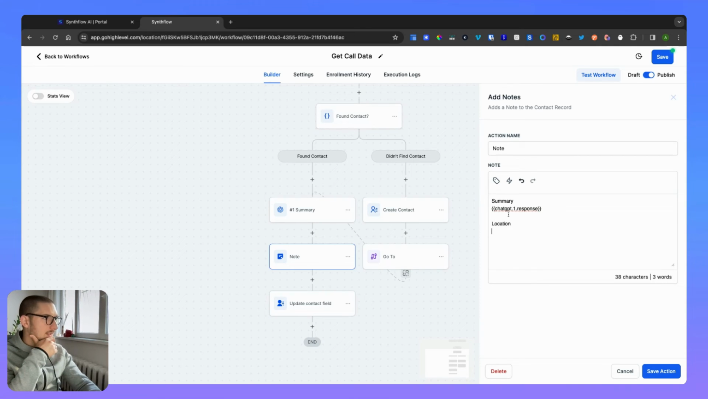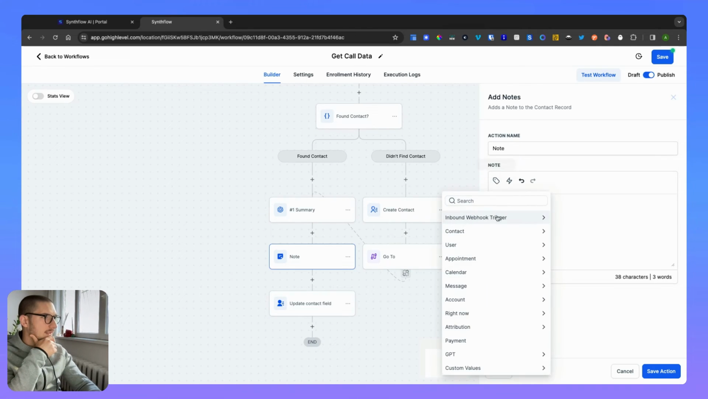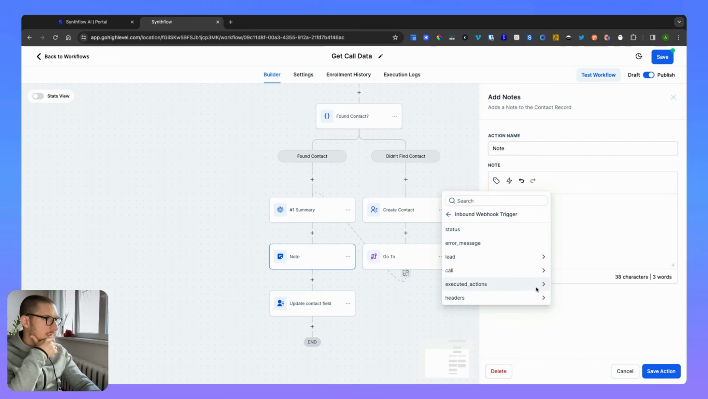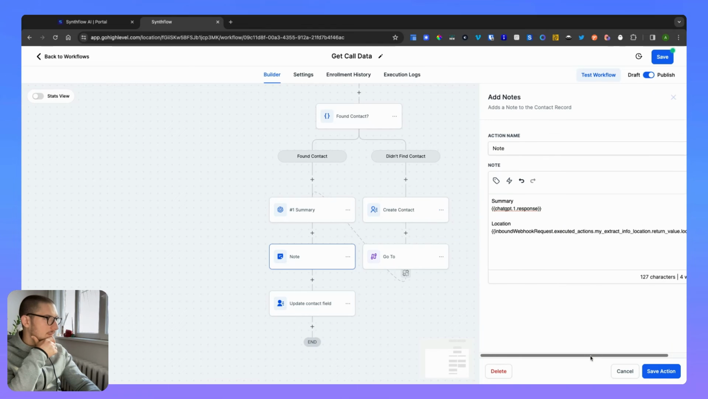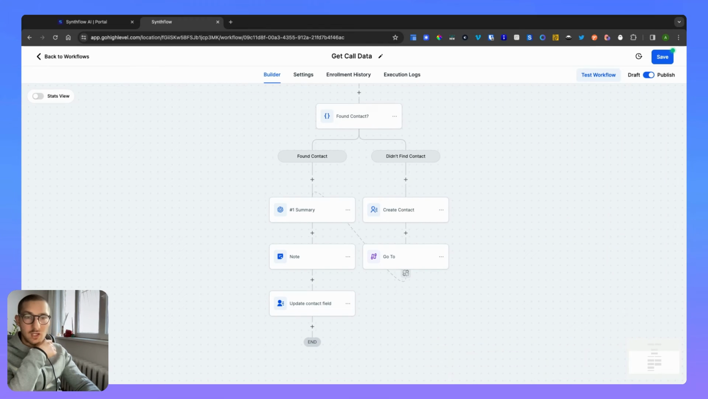Let's add the location here. It's the similar thing. Click here, inbound webhook, executed actions, info location. Where's return value location. Right, so we added this here in the notes as well. We click save. But there's also, this should be everything.